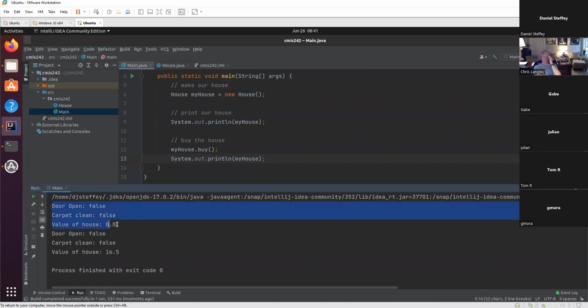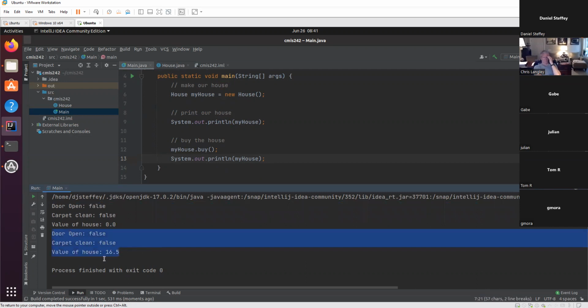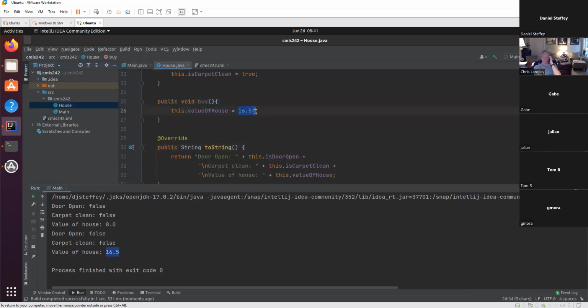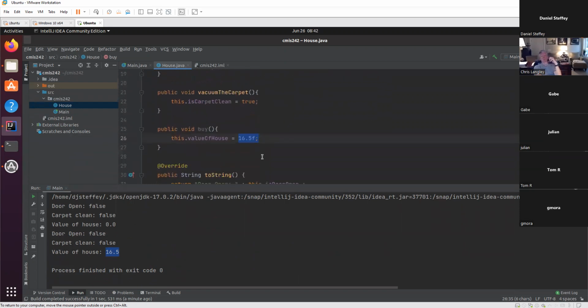this is before we bought the house. The value was 0 because the default starting value is 0. But now after we bought the house and we printed it, the value of the house is now 16.5. Okay. But we really shouldn't have this set value in here. Why? All kinds of houses have all kinds of different values. So we need a way to change this to whatever value we want it to be, how much money we paid for it. Well, here is where you get into the parameters for the function.